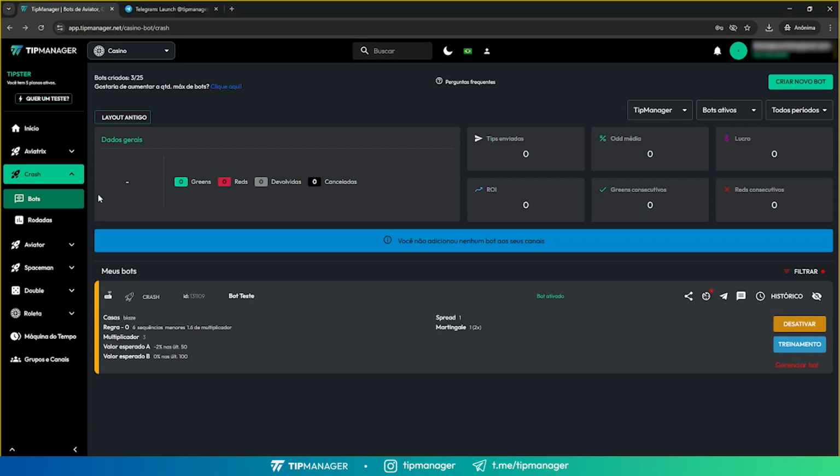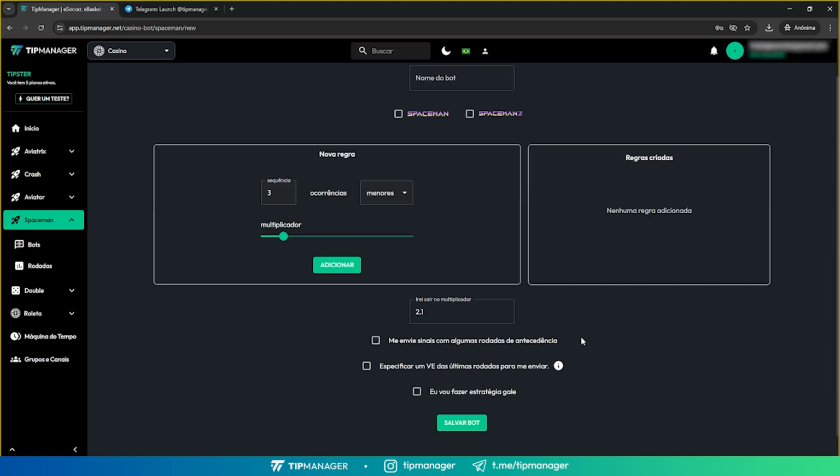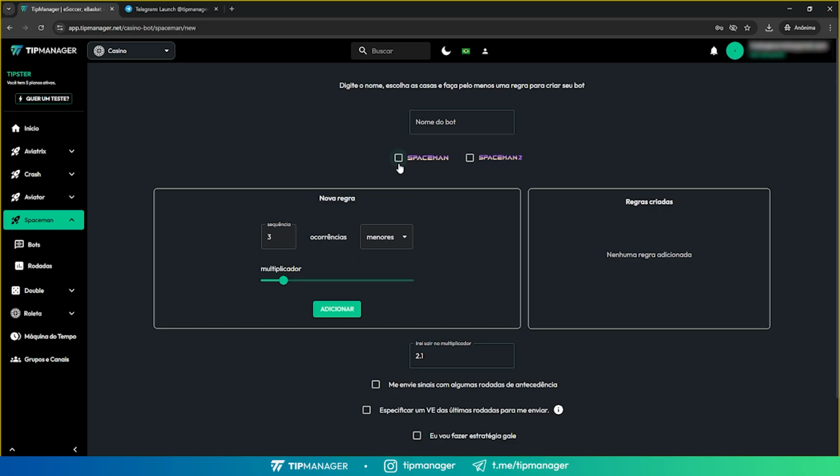And guys, Aviatrix, Aviator, Spaceman, they're basically the same thing. So there's not much to talk about. The strategies are the same, the options are the same. What will change is the layout of the platform you're using, the game you'll be using.